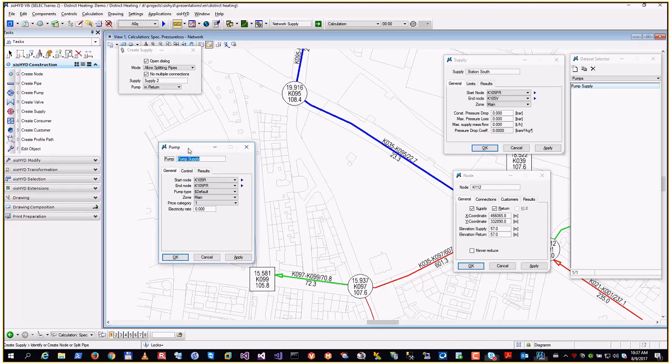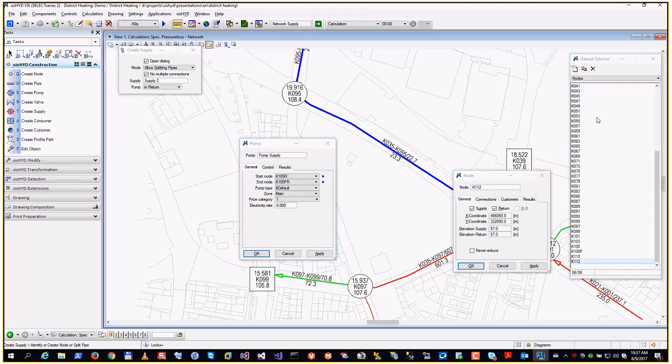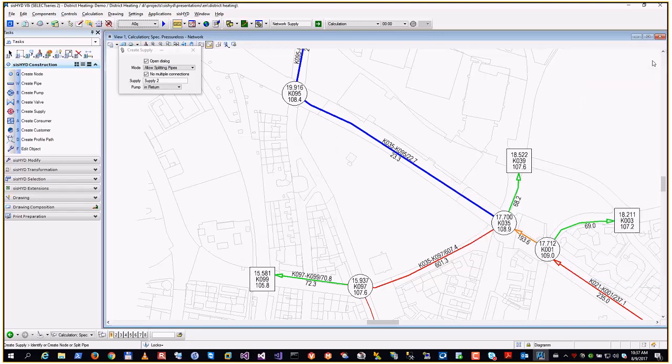Let me close down the dialog boxes for a moment so I can do them individually, or I can just close the central dialog box, which will close all the children that are registered here, nodes and pumps, the remaining ones. So I close down the boxes. The create supply command is still active in the tool settings. Let me activate the edit object.